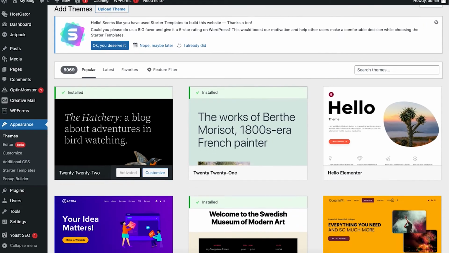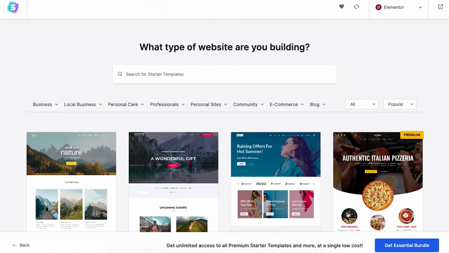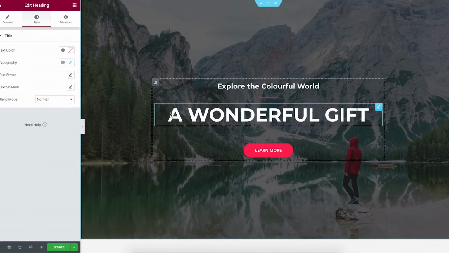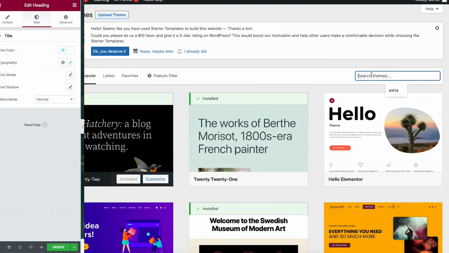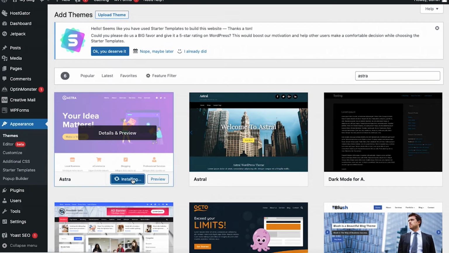There's thousands of themes to choose from. Now I want to show you how to access free professionally designed WordPress themes and how to edit them easily with a drag and drop editor. Type in Astra in the search field. Click the Install button. Once it is done installing, click the Activate button.